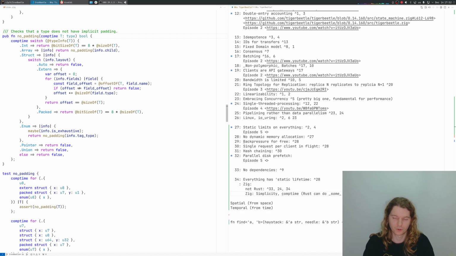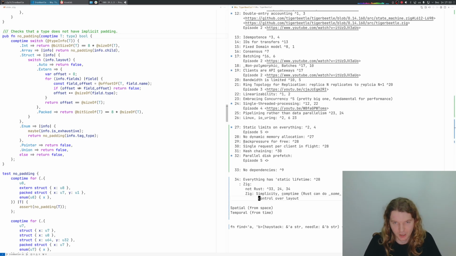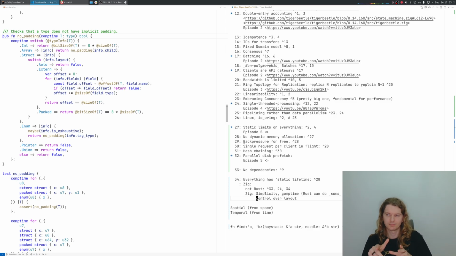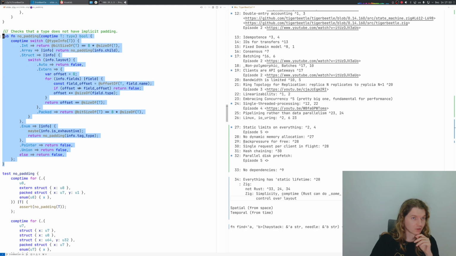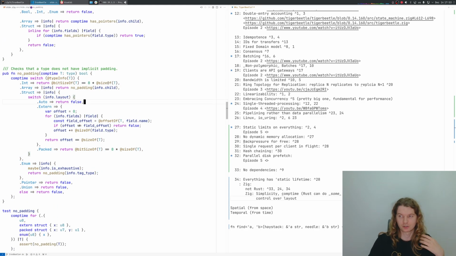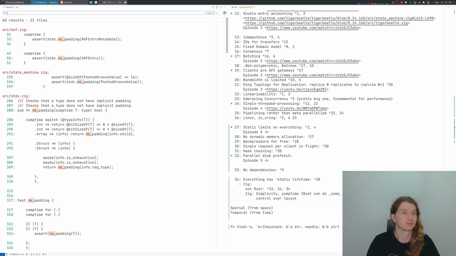So the big thing, which is slightly more challenging in Rust, is control over layout. Basically, getting each bit and byte in the data structure to be exactly where it needs to be. So, for example, here we look at the no padding function, which goes and checks that whatever type we have here doesn't have interior padding. And this is a function which is called a lot in TigerBeetle.